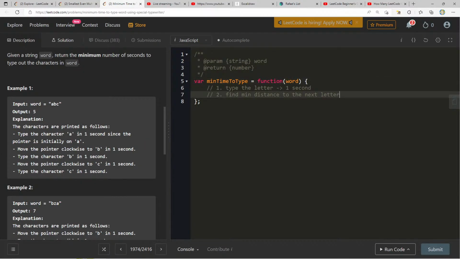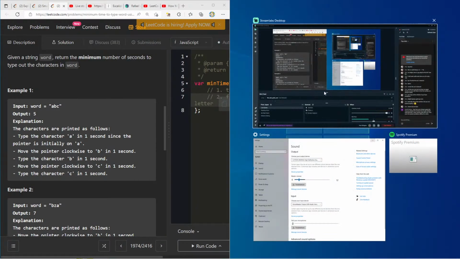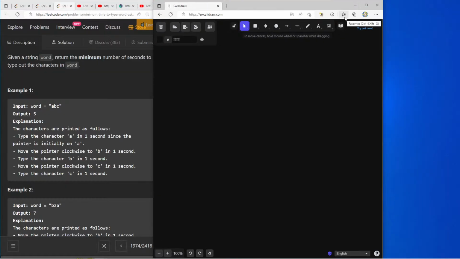All right, so let's get back to this one. Find the minimum distance to the next character. So for this one, let's go back to Excalidraw.